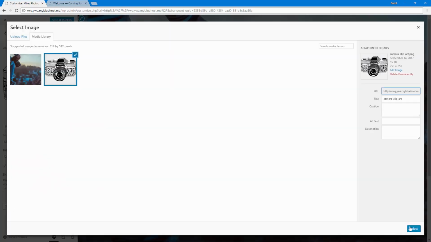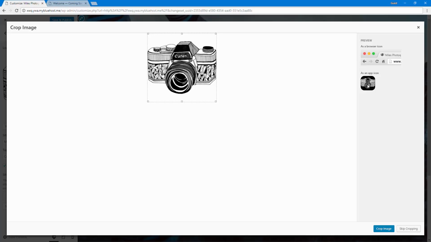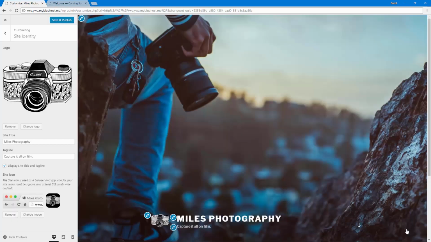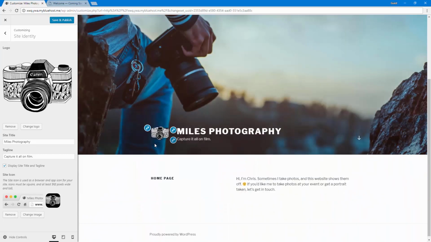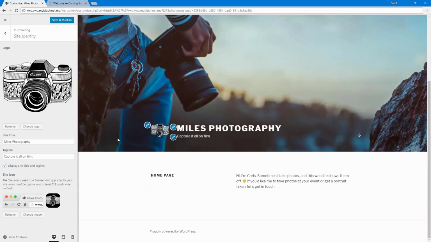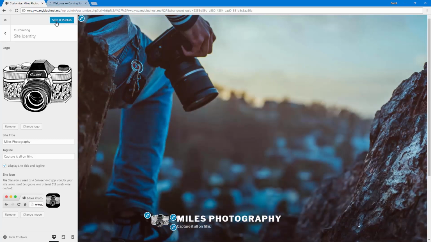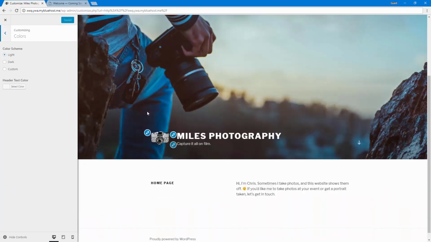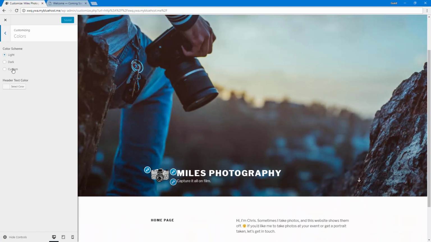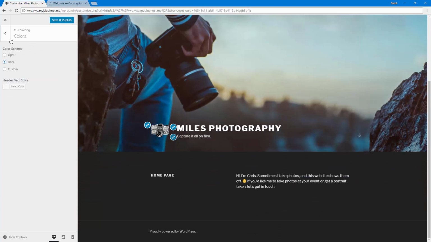Let me also add this camera as a site icon. Now, what a site icon is, it'll show up in the corner of your browser right here, and it'll show up if somebody saves your website as an app on their phone. So, just a little personalization to make it yours. Now, all of these changes I've made so far haven't been saved, so I can kind of play around with some stuff if I'm not sure about it, but I like these changes, so I'm going to click Save and Publish. And let's go to Colors. So the next thing I can change, I can start customizing colors here, but I really like the dark theme, so I'm just going to use that.